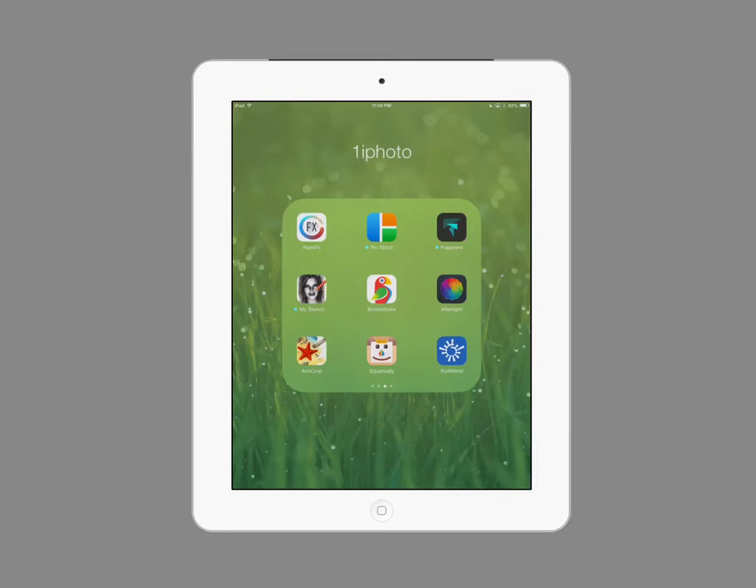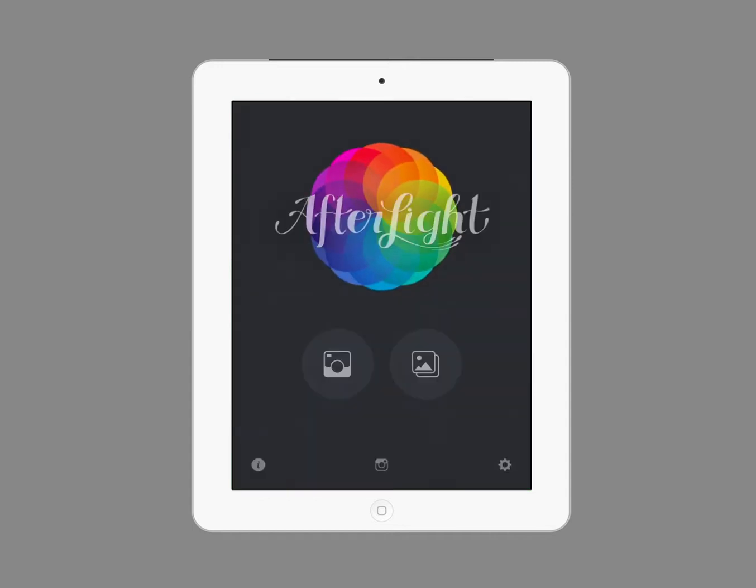So here's a little app I like called Afterlight. I have a few that are my go-to apps for really nice filters, and this is one of them, so let me launch it for you. It's available on iPhone or iPad.